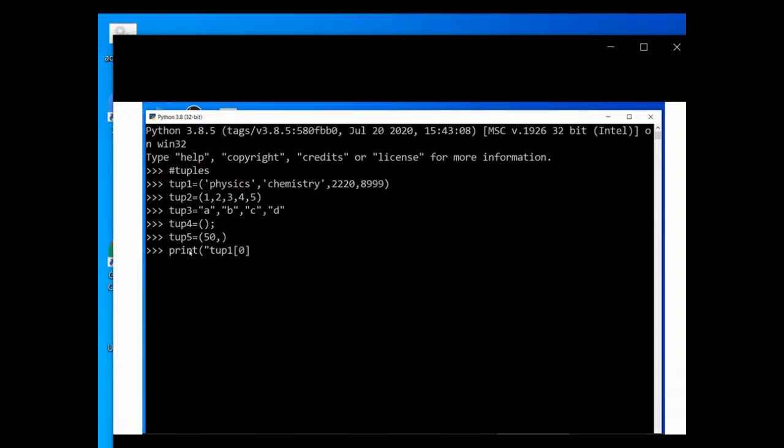So the array index starts with 0, tup1 of 0. So it displays the output physics. So tup1 holds physics, chemistry, and these numbers. In that, array index 0 holds the value physics.